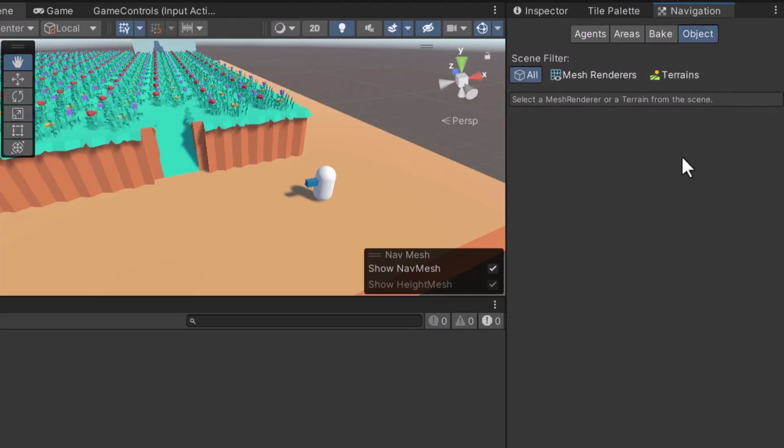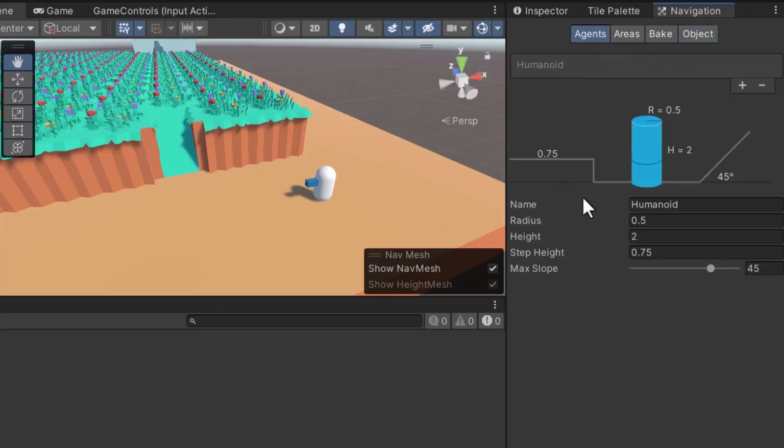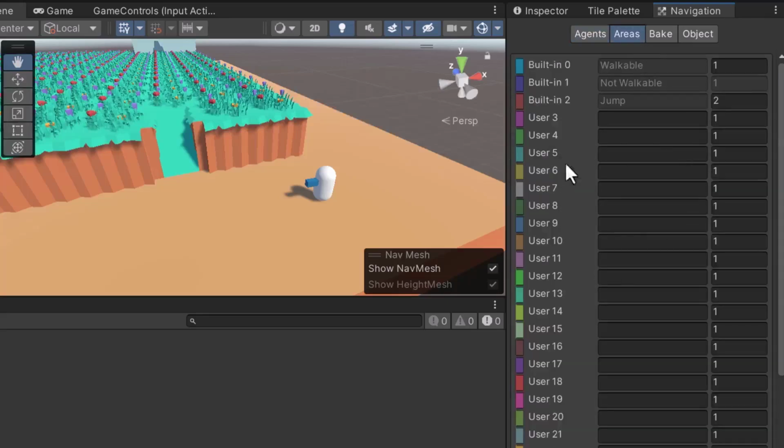There are 4 tabs available. The first tab is called Agents. These settings refer to the objects that can move on the map. An example would be the player. The next tab is called Areas. These are a list of colors that will be applied to our map. Unity can show us which areas are walkable or non-walkable. It's a handy feature for helping us adjust the map.